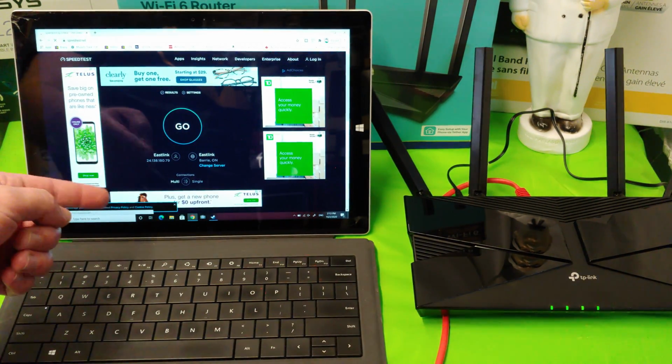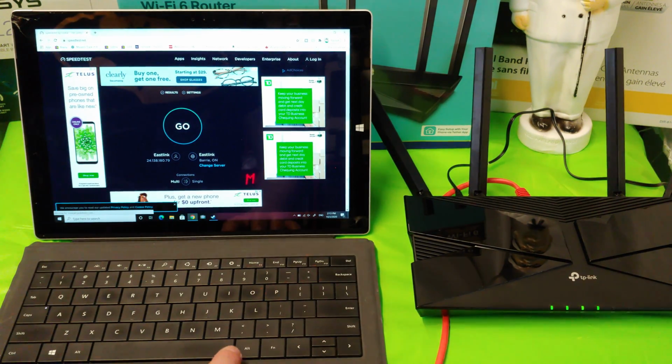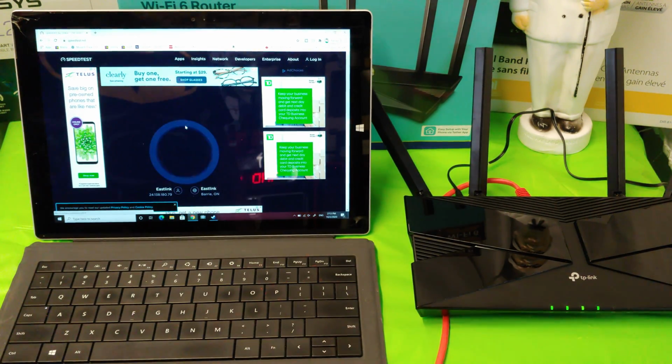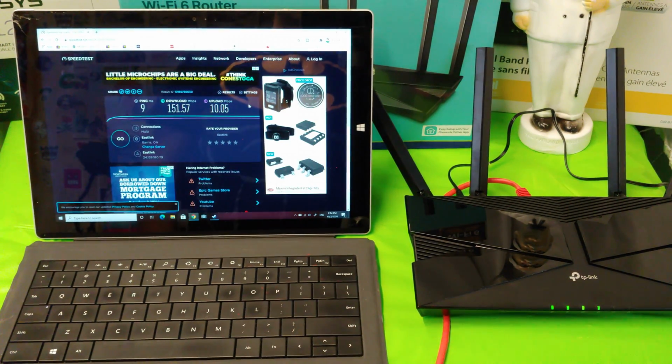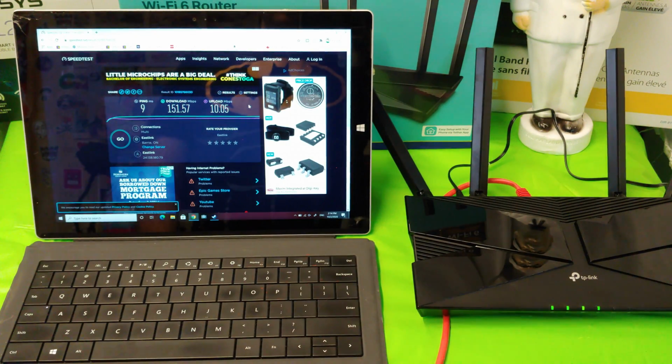Okay, first up, let's connect this thing to a speed test and see how it does on this new network, and then go test it on my old router. All right, so that's 151 down, 10.05 up.